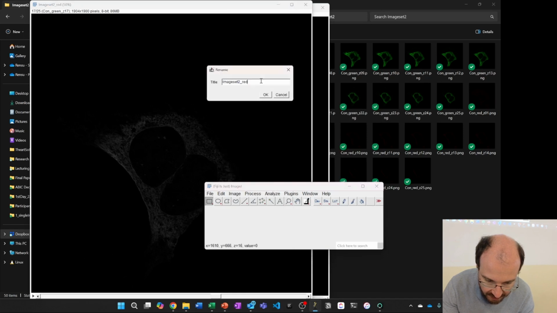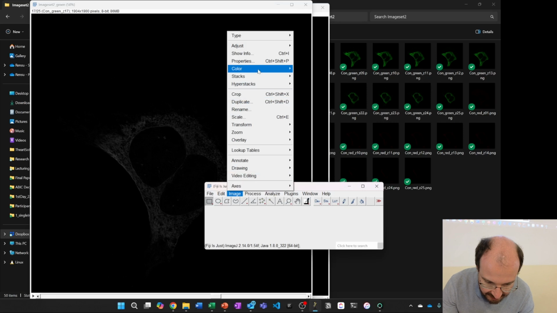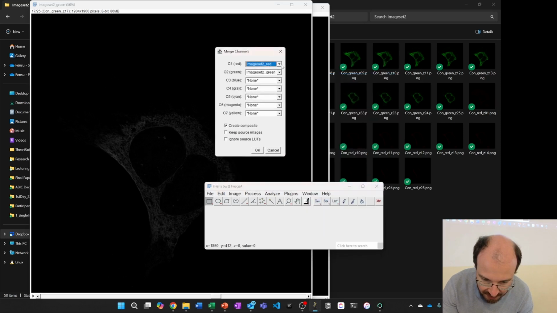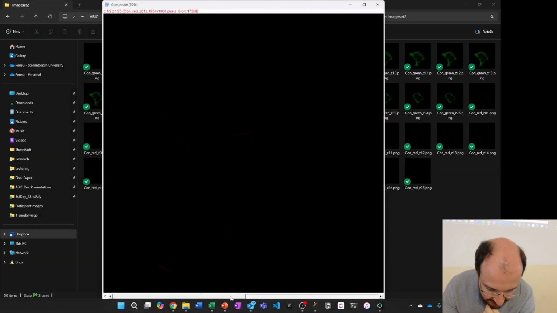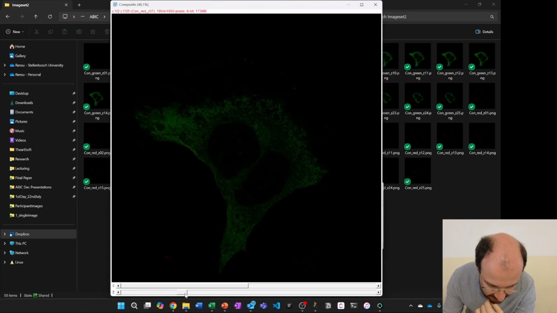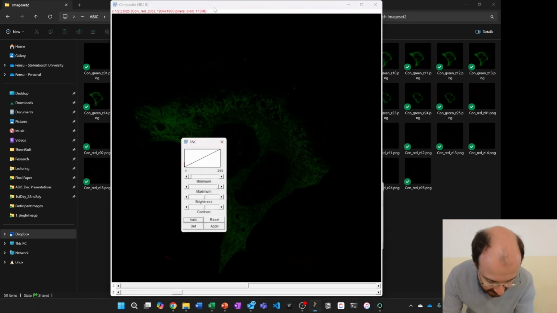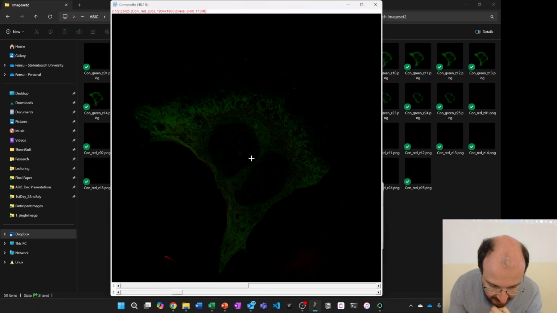Image, rename. Okay, we're nearly there. Image, color, merge channels. The red and the green, it automatically picks it up from the names. And hopefully this is now correct. Come on. There you go. So there's the two overlaid. It's a little bit dim. Let's try to enhance the brightness a little bit for the red and then the green channel.